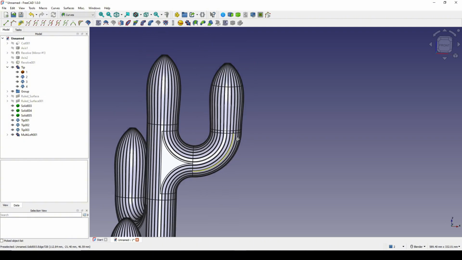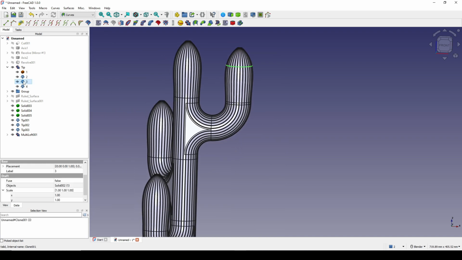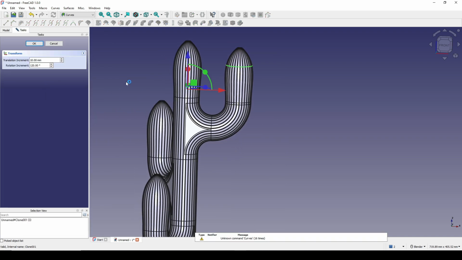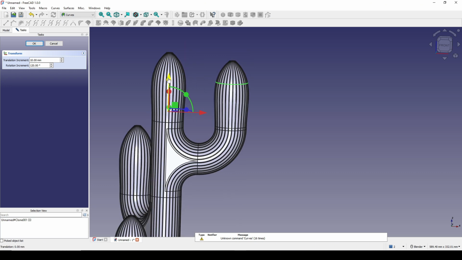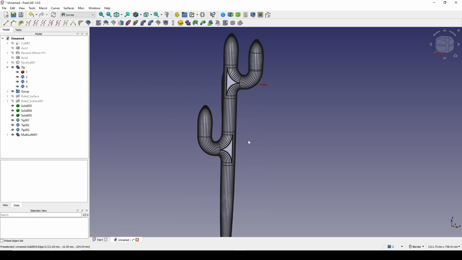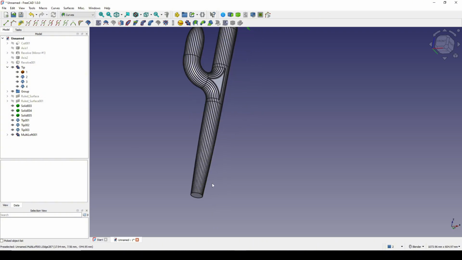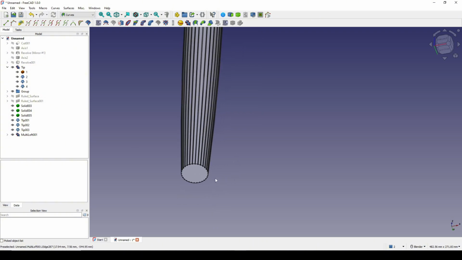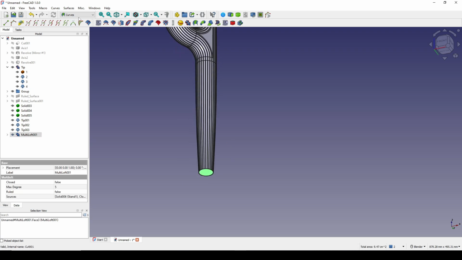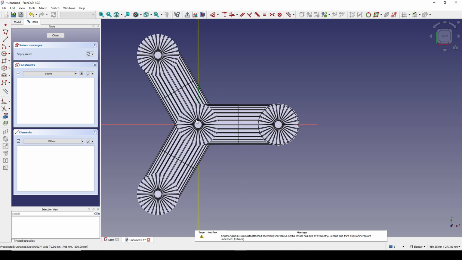Maybe I should make this one smaller a little bit. So let me go to the 3, go to the transform and move this one down. Yeah. Okay. Now I can create the base. Let me select this face down here and go to the part workbench and create a new sketch based on this face and view the section.